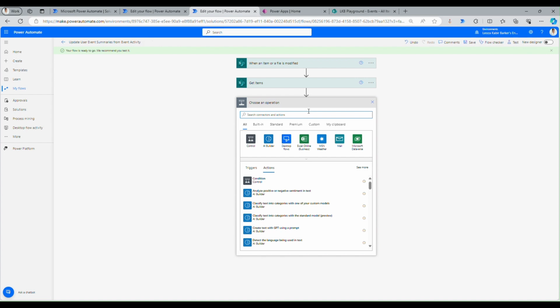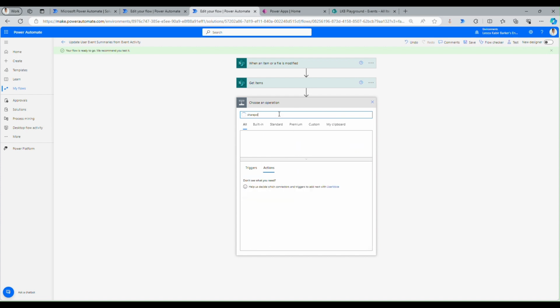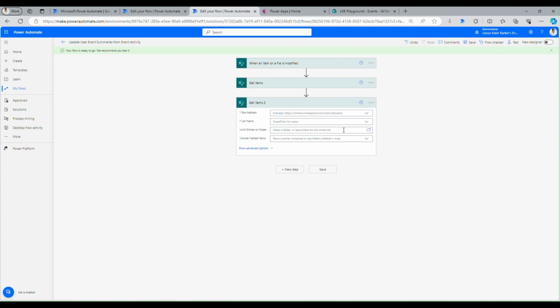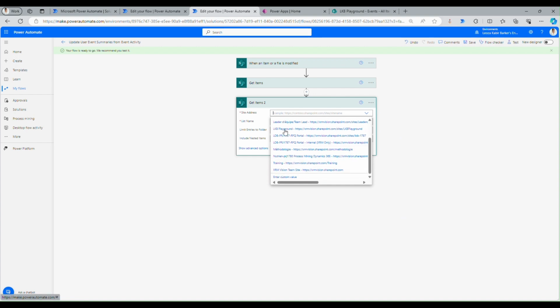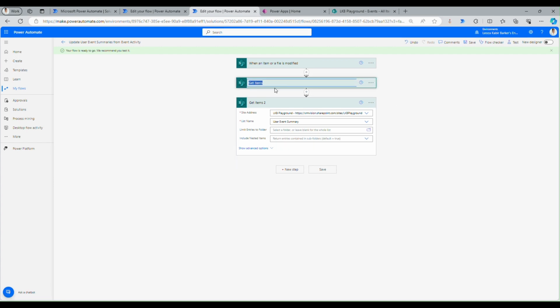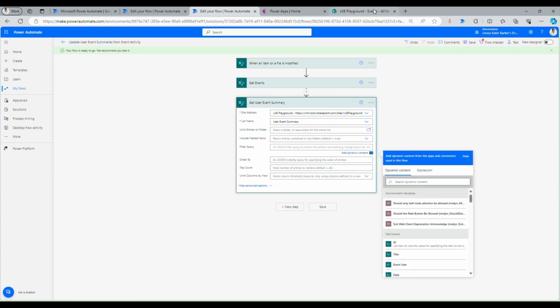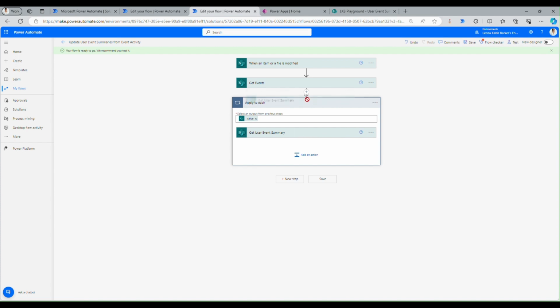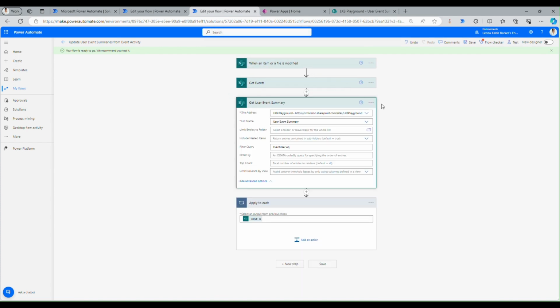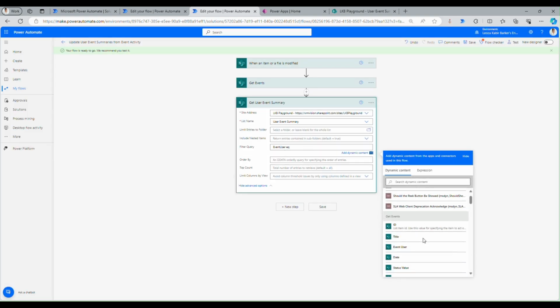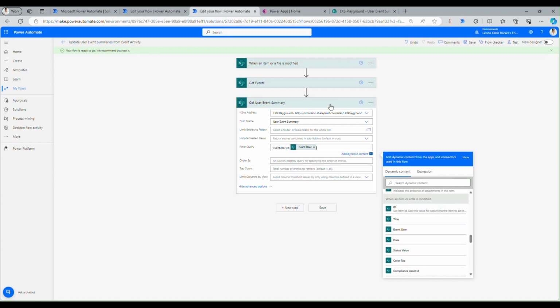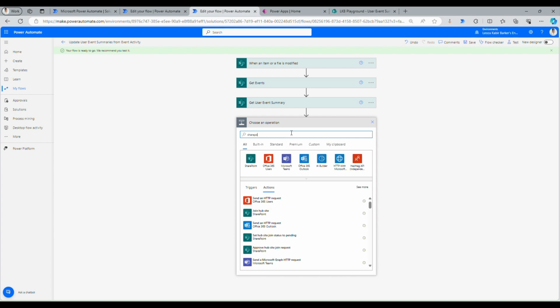And then we're going to do an update. So SharePoint again. This time I'm going to do a get item on my playground, but in the summary list. The first one was get events, and this one I'm doing get user event summary. My field is called the same, so event user equals, same as before. Let me take that out of my apply to each, since I don't want too many apply to eaches, that would cause performance issues. So I'm going to get my event user from my trigger, and then I'm going to do an update.